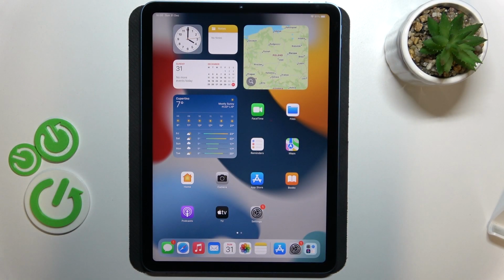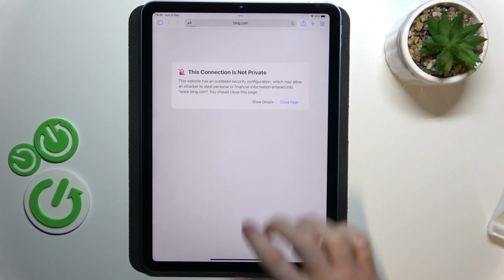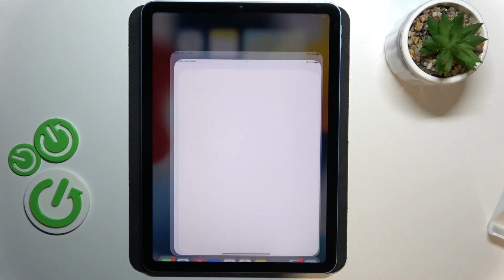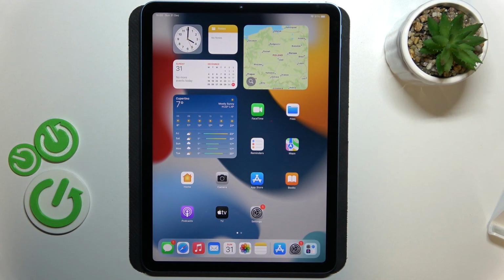Hello, in this video I'm gonna show you how to fix the problem when you have an internet connection but cannot browse Safari and use App Store on your iPad 5th generation Air.